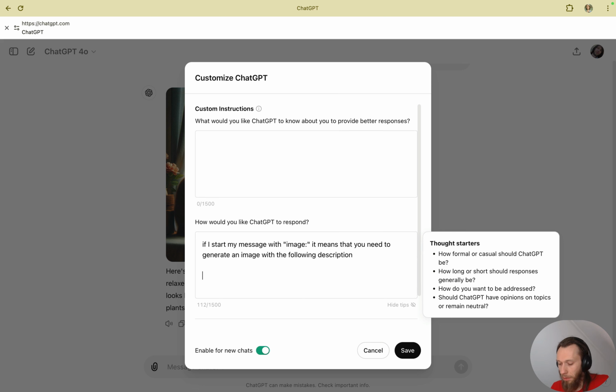Another one: I do a lot of translations. I learn Dutch, that's why I do a lot of translation to Dutch. And for me, it would be convenient to create such a comment. We can keep the beginning: if I start my message with, for example, "NL;", it means I want to translate into Dutch and I need to give ChatGPT correct instructions. It means that you need to translate the following text into Dutch.